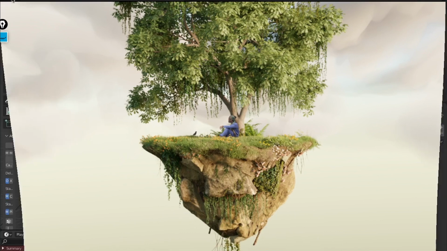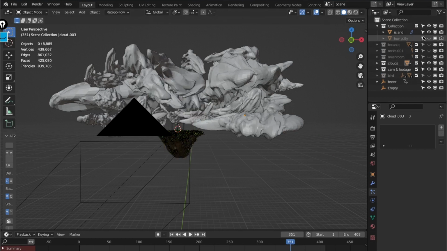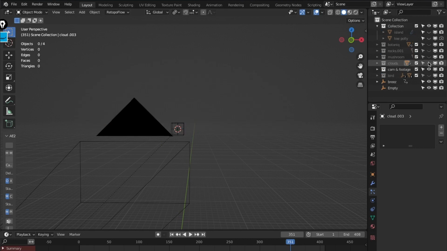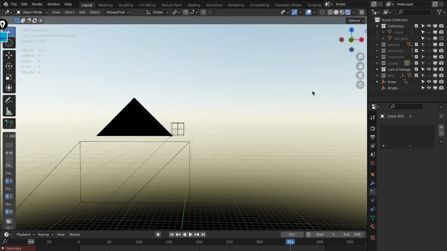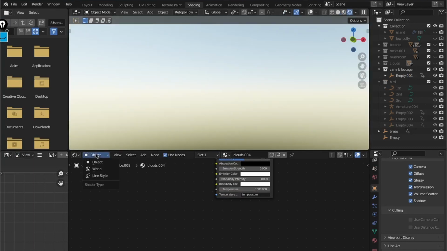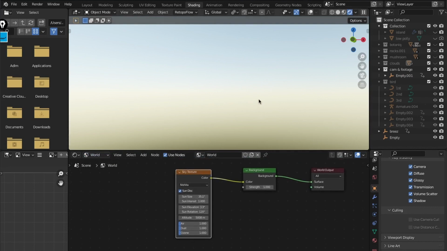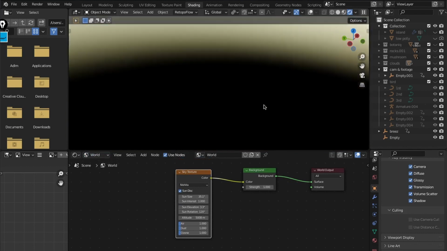So after the clouds, let's go to how the sky was created, which is very easy. It was done in Blender. For the sky, let's hide the clouds because things are starting to choke. First, let's hide everything. Let's just focus on the sky. For the sky, this is just a simple sky texture. Let's go to our material preview, change it from object to world. And then you can see the Blender sky texture.